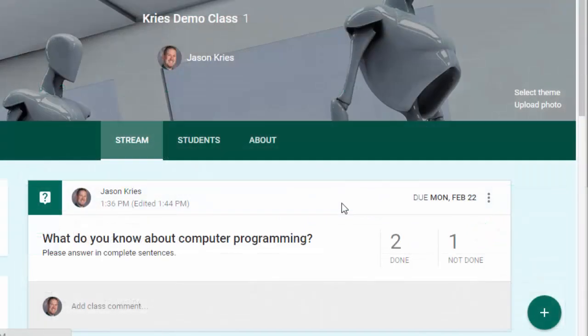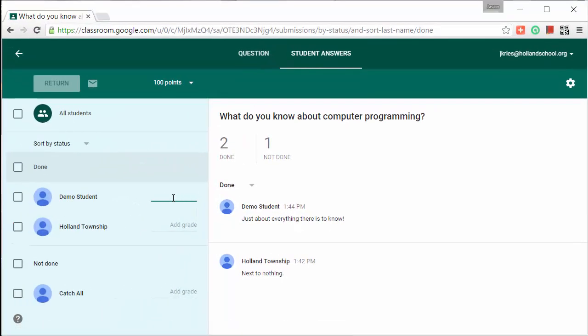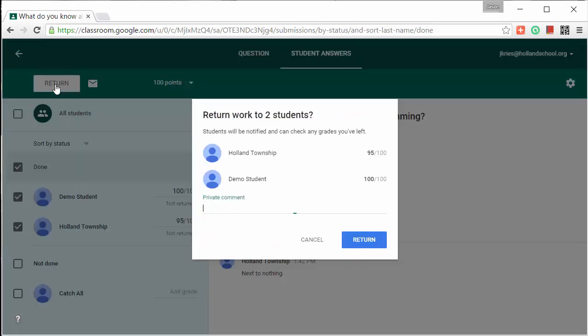Back on the teacher's side, we can see that 2 of our students have responded and 1 is not yet done. If we click on either of these numbers, we'll see a page very similar to the page that we used to grade our assignment in an earlier tutorial. If we're giving a grade, we can do that here. And again, we'll click the return button to release those grades to the student.